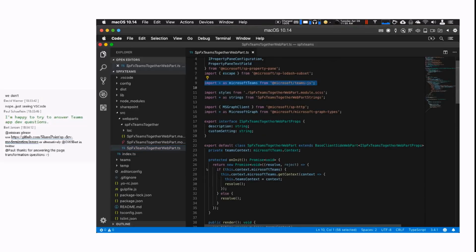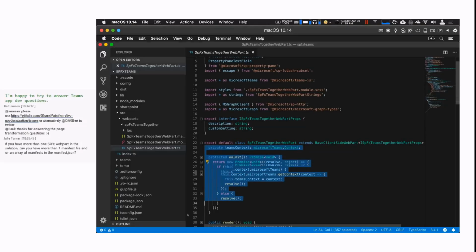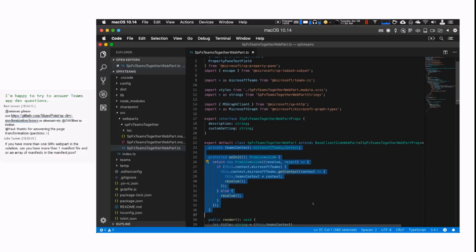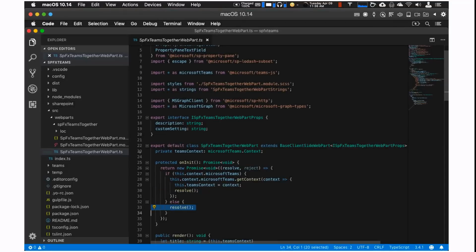Now, a little bit farther down, inside my web part itself, I have a private member that I defined called Teams Context, as well as I've overloaded the onInit method. All I'm doing in the onInit method is checking to see, is the Microsoft Teams object present on the context? If it is, that is saying that we are in Microsoft Teams. And so I then try to go get the context from Microsoft Teams and assign it to that private member that you see above, and then resolve the promise. Otherwise, I'm going to be inside SharePoint, and so I just go ahead and resolve the promise, which leaves this private member that I've defined as undefined.